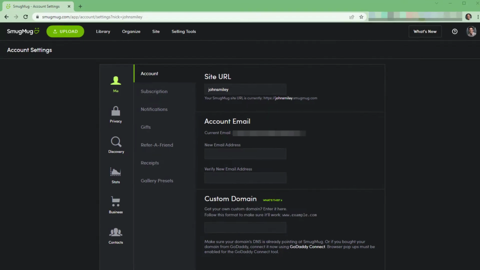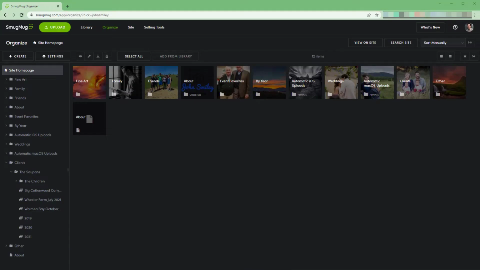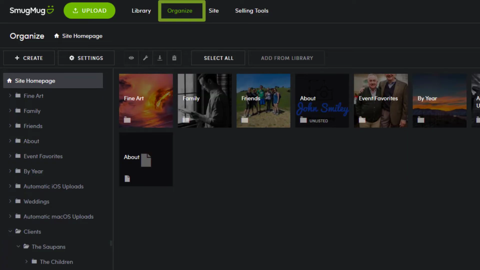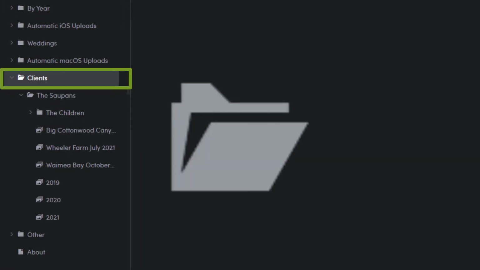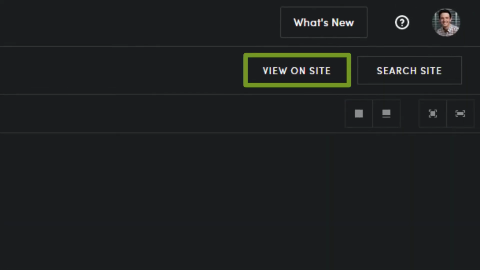Access your photo site homepage by clicking Site in the global navigation menu. To view the photo site version of any folder, gallery, or page from the organizer, simply select the folder, gallery, or page from the left panel and then click View on Site.